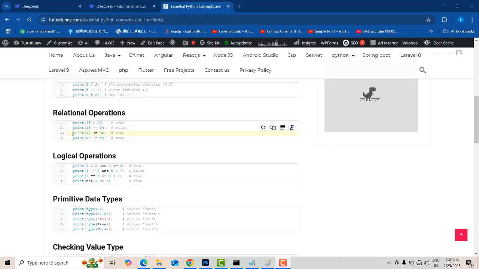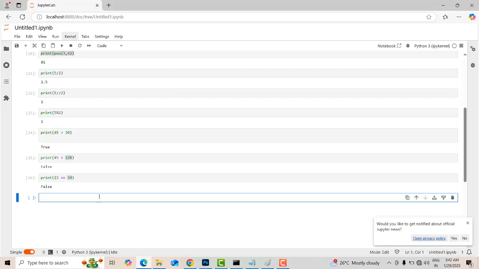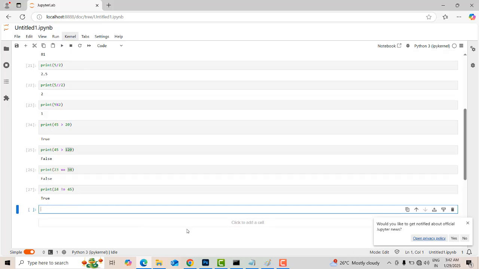Now you can check this one. Print 30 less than or equal to 32. So 30 is less than or equal to 32. Okay, 32 is not less than or equal to 30. The answer will be true. After that, 24 not equal to 45. The 24 is never equal to 45. The answer is true. So let's copy this. Here is true.